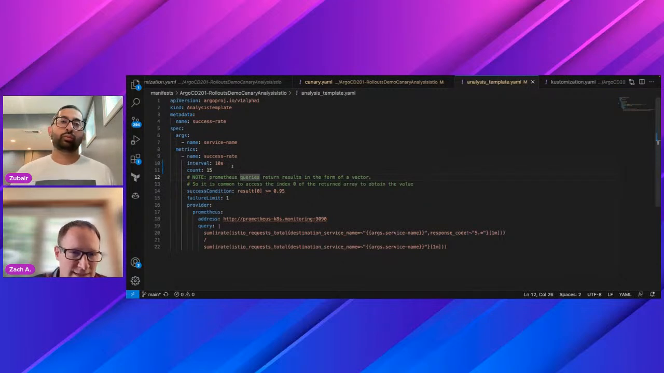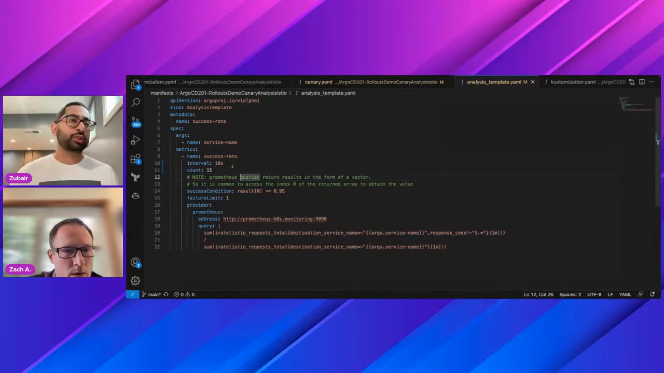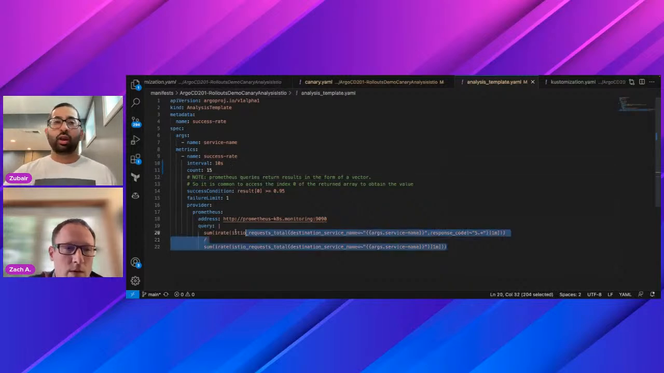We're looking for some success condition. In this case, on line 14, the result being greater than 95%. We're going to run this query. The interval there is every 10 seconds. We're going to run it 15 times. This could also be 0, which would make it indefinite. But now let's go back to the... One thing I wanted to point out is the Prometheus provider is allowing you to use PromQL, which is the Prometheus query language here. So this is a big deal right here, lines 19 to 22.